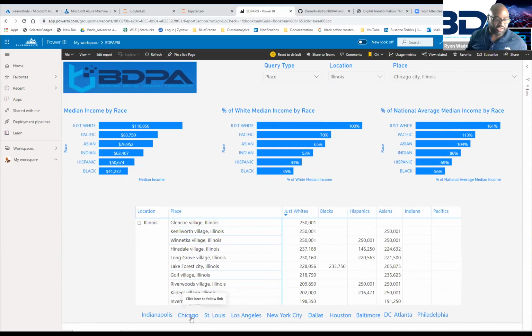Let's go to the great city of Chicago. Whoa. We have some high-powered people in Chicago, but when we look at Blacks relative to others, Blacks are dead last. You'll see that relative to whites, our median income is 35% of what it is for whites. And then you see following the whites, the Pacific Islanders, the Asians, and the Indians, people who haven't been in this country as long as us, are doing much better than we are.